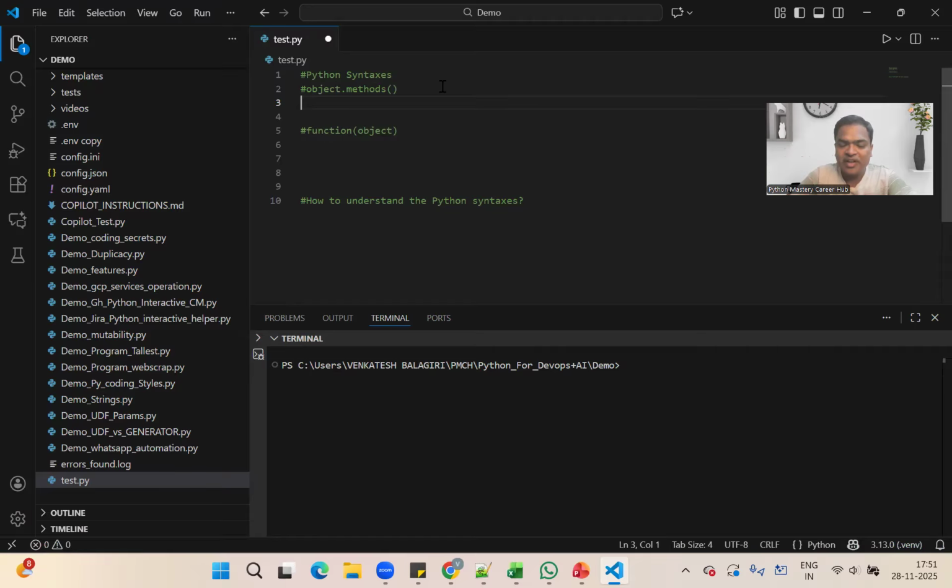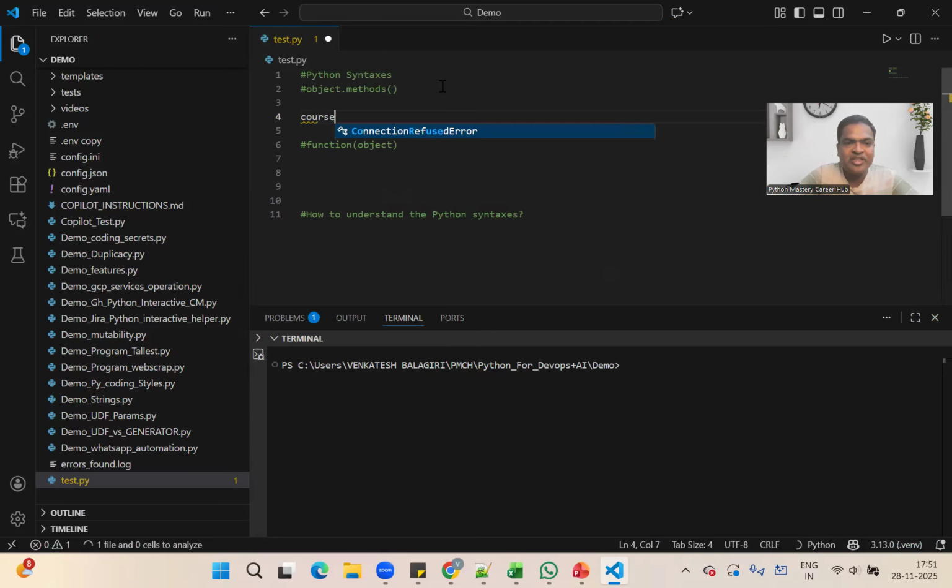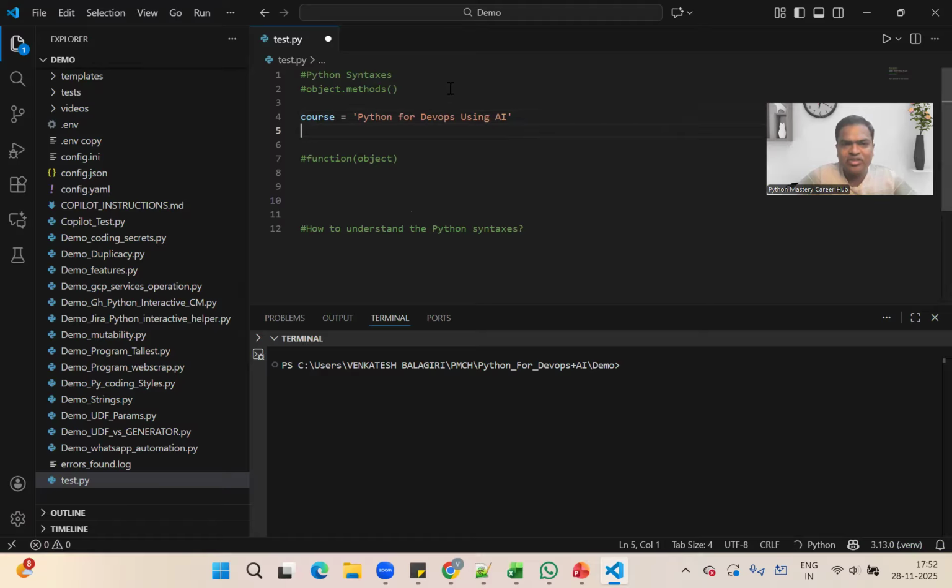Suppose I declare a course. Let's say I'm declaring the course name as Python for DevOps using AI. Just to show this is one of the courses. So this is what, friends, a string object. This is the string object which I'm mentioning here. So the syntax over here is that this is an object, friends.